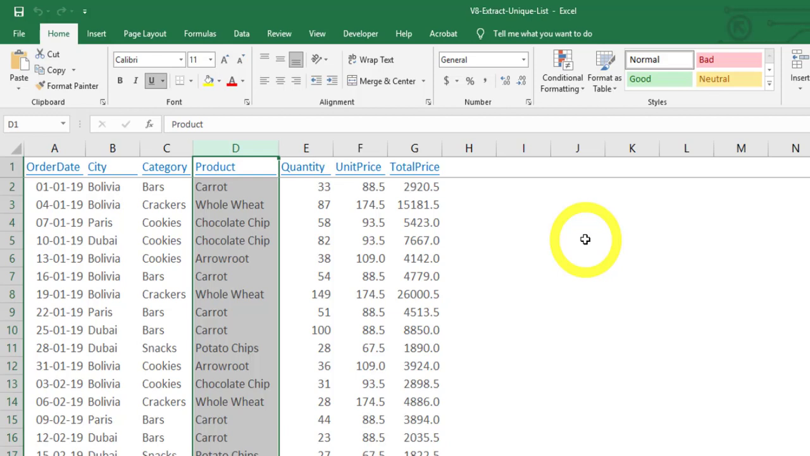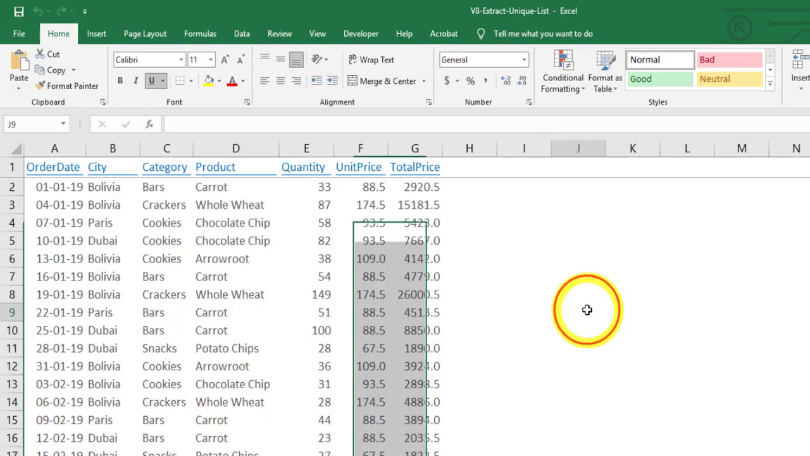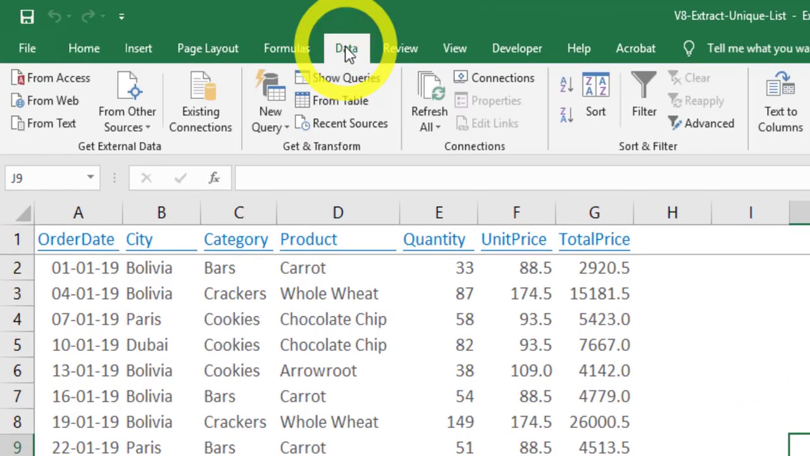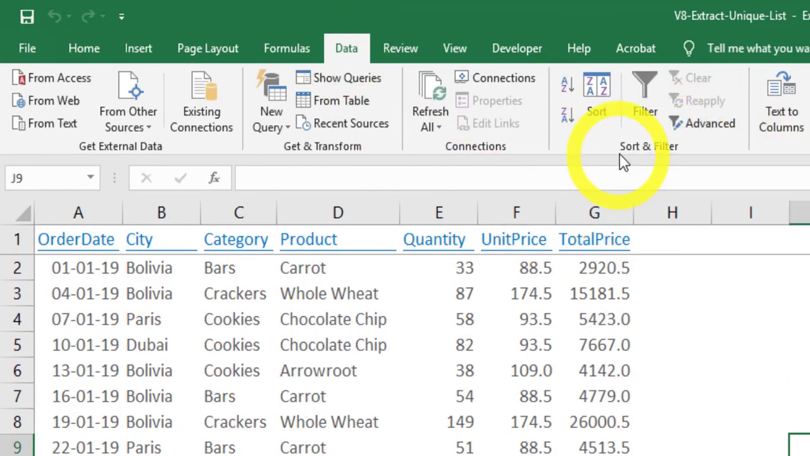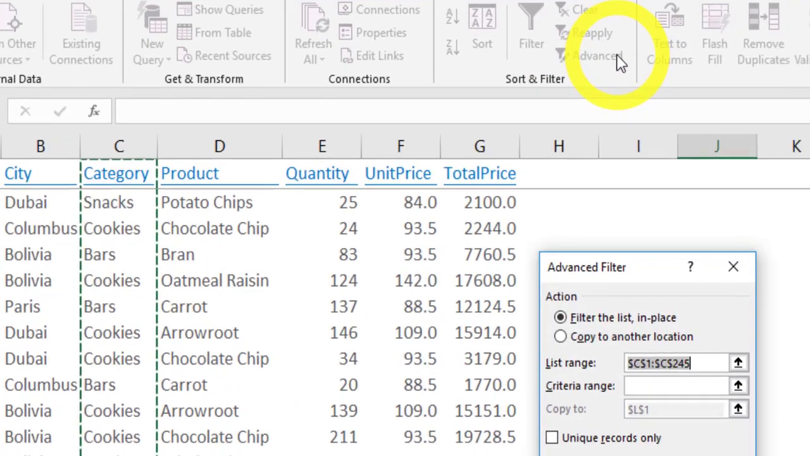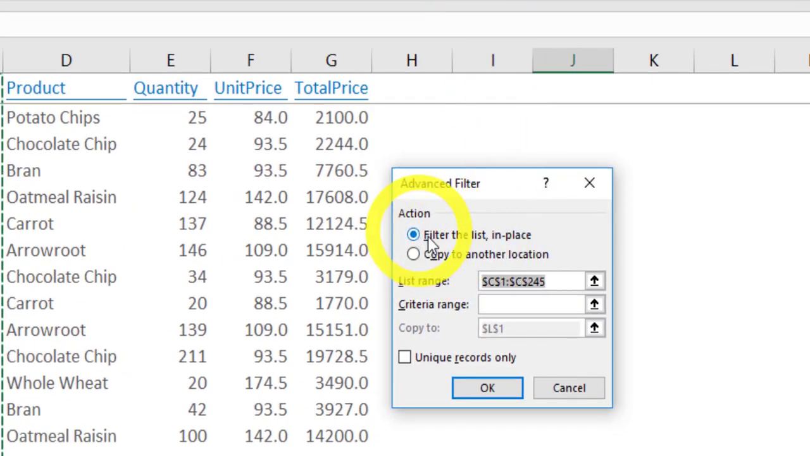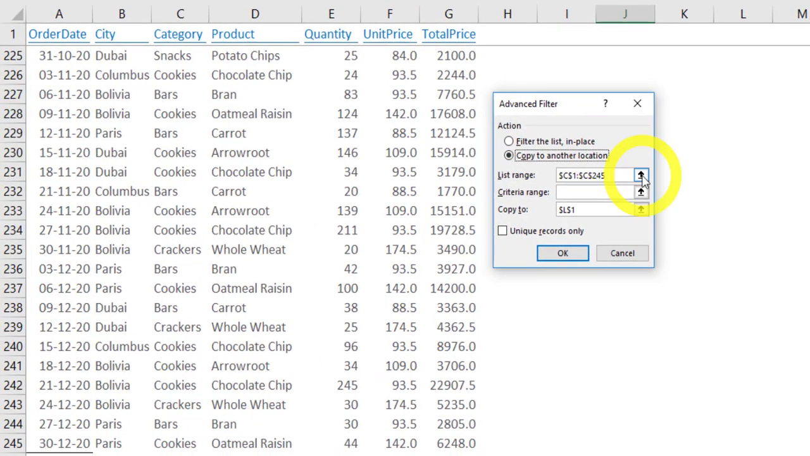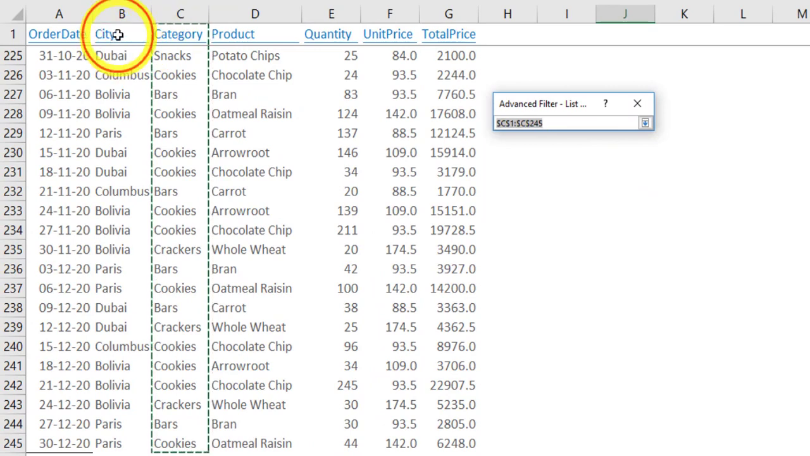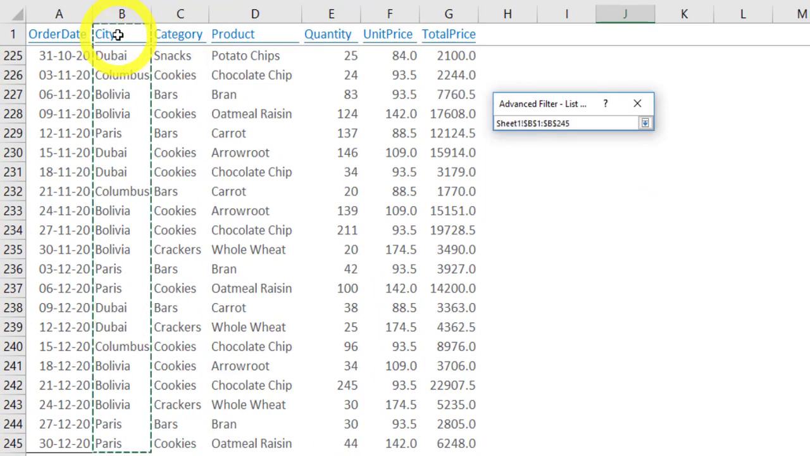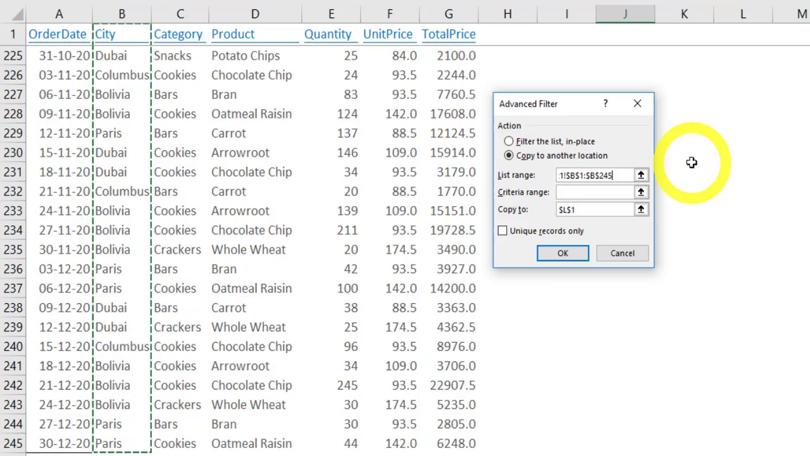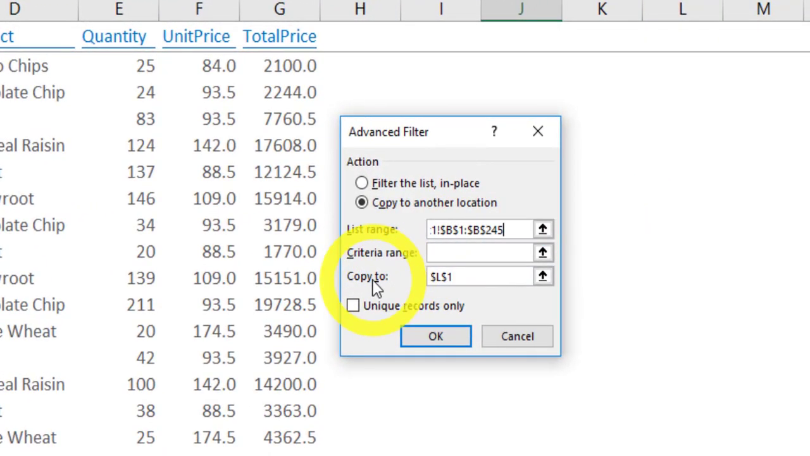First, we are going to see how to do this with the advanced filter option in Excel. For that, click on the Data tab, Advanced Filter, from the Sort and Filter group. Choose the second option, Copy to another location. Select the range from where you want to extract the unique list. For example, if you want to extract the unique list of cities, select the range that contains a list of cities. Press Enter. Select the target location.